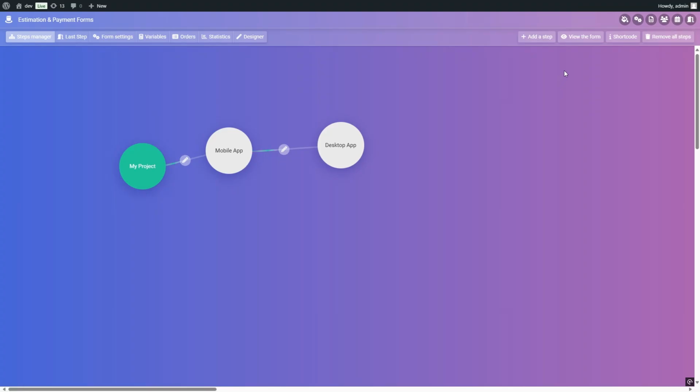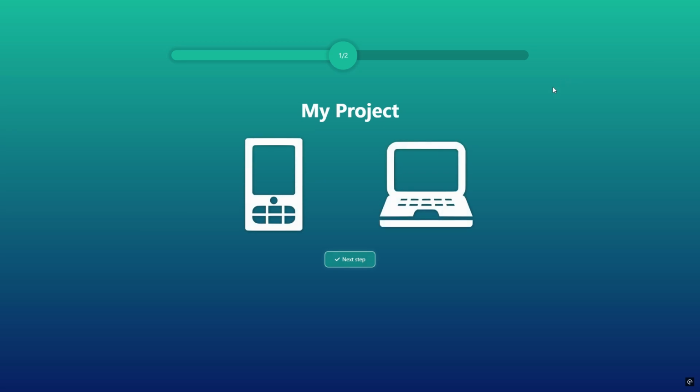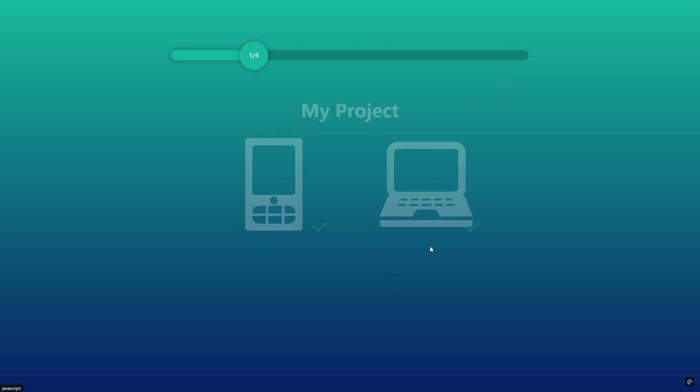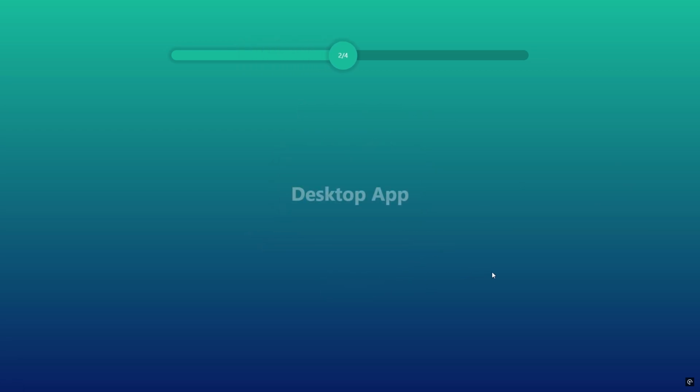From now on, when the Next Step button is clicked in the first step, the form will call the mobile app step, but it will only display it if its visibility condition is met. Otherwise, it will automatically move on to the next step. Let's test our form. We can now select the 2 types of projects in the first step. And we can see that the two conditional steps are then displayed correctly.